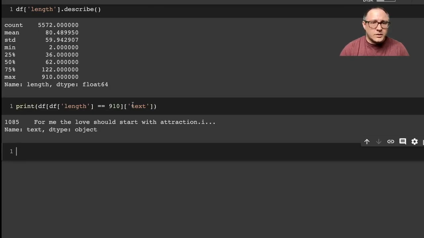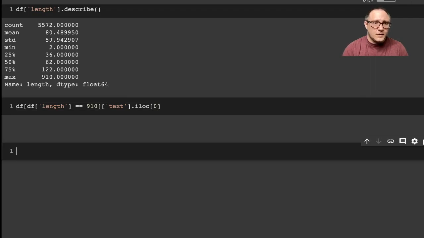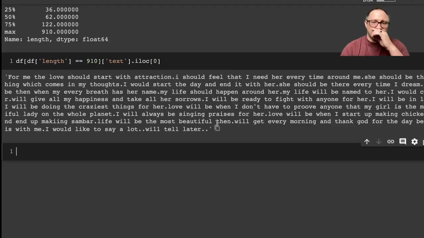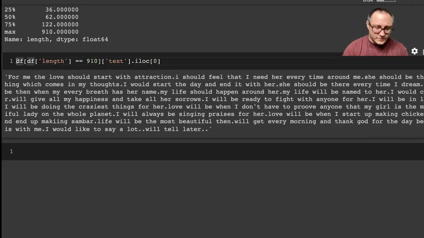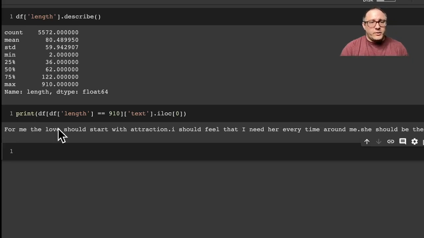Oh, no, I want it in a different way. Let's go through and do, what's a better way to do this? Let's do text.iloc of 0. All right, so this is the whole text in here, and maybe let me print it out so that we can see it. No, I don't like it like that. But we can kind of see it here.